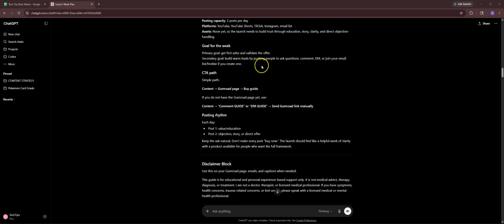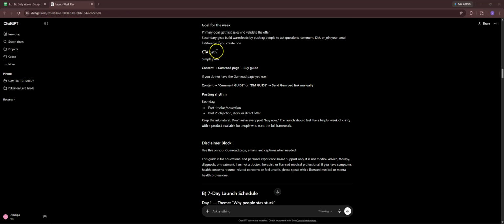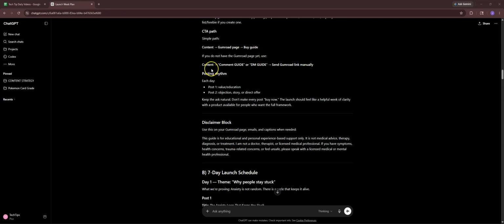Secondary goal: build warm leads by pushing people to ask questions, comment, DM, or join your email list. With a CTA, we get the exact CTA that we'd want in this case, for instance, comment "guide" or DM "guide," depending on if you want to take that route. We see the posting rhythm of what we should be doing each day. So for instance, 1, value education, 2, objection, story, or direct offer.